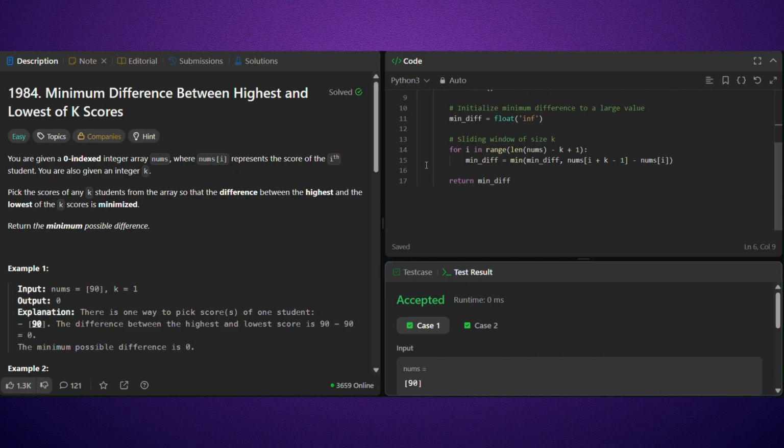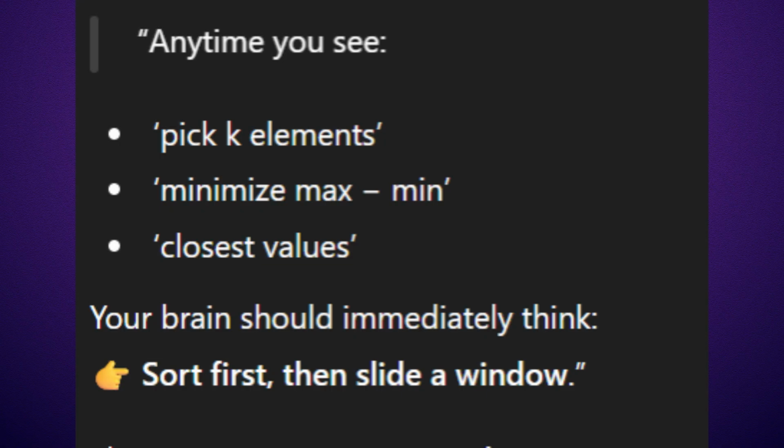Anytime you see pick k elements, minimize max minus min, closest values, your brain should immediately think, sort first, then slide a window. This pattern appears everywhere in interviews. To summarize, we sorted the array, used a sliding window of size k, and tracked the minimum range. Simple, clean, and interview perfect.